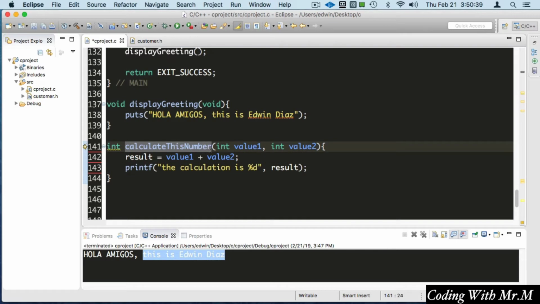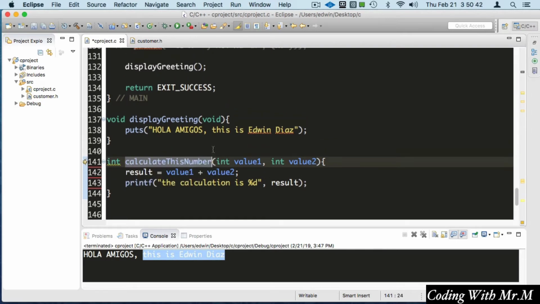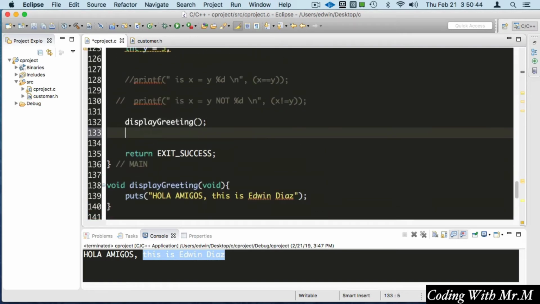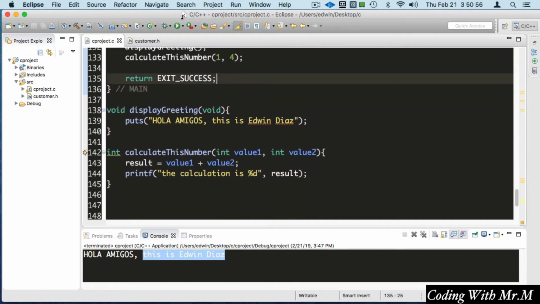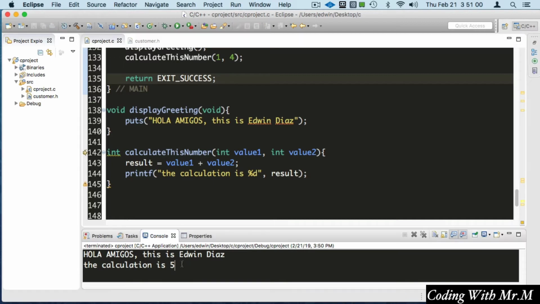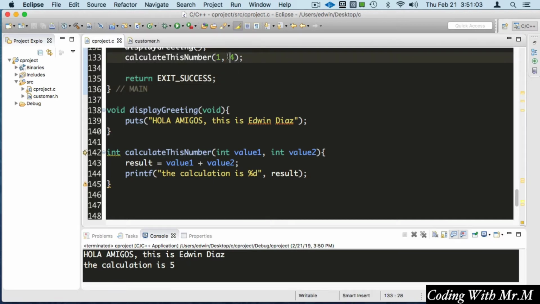So now we have this function here, but there's nothing else here. There's no calls yet. I'm gonna copy this so I can call it with some values. I'm gonna call it right below this one, and I'm gonna add just 2 numbers. I'm gonna add 1, 4, and those are the numbers I'm going to add. And if I play this, you can see now the calculation is 5, 1 plus 4.